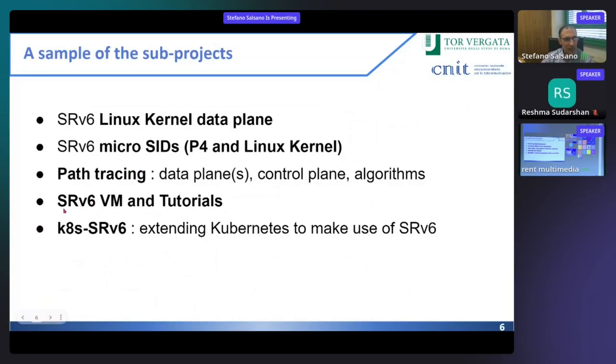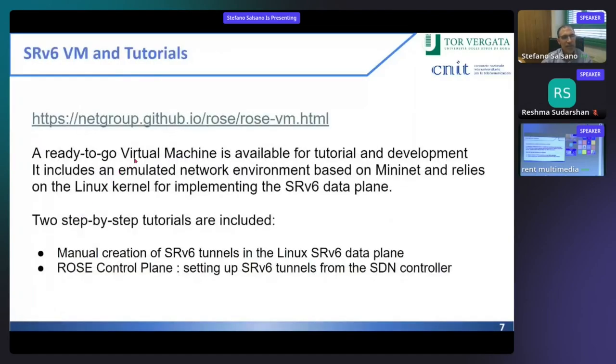I will give in the next two slides a very, very short overview of a project about tutorials related to SRv6. These are a good starting point if you want to start coding or experimenting with SRv6. And finally, I will give an overview of the work that we are doing to introduce SRv6 in Kubernetes.